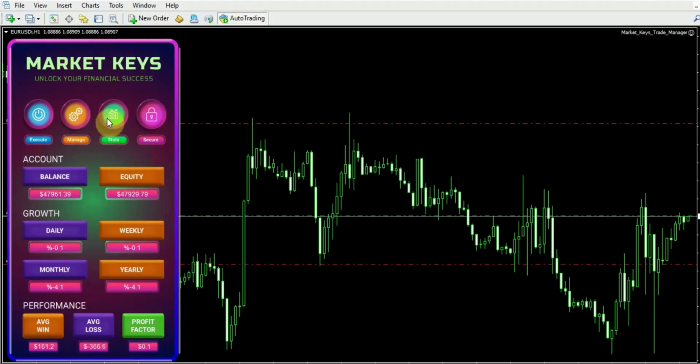So now let's delve into the stats section. So this section presents valuable insights into the statistics of your account, enabling you to access essential information such as your current balance, equity or drawdown, as well as your growth. It allows you to observe your daily, weekly, monthly, and yearly growth. By closely monitoring these statistics, you can effectively track and evaluate your overall performance.